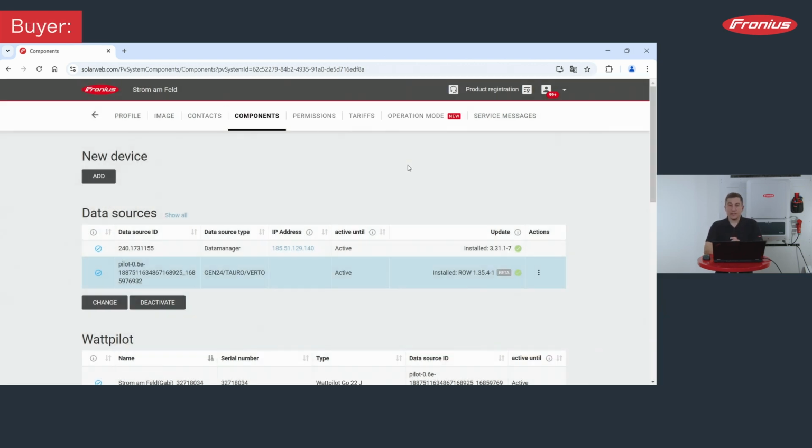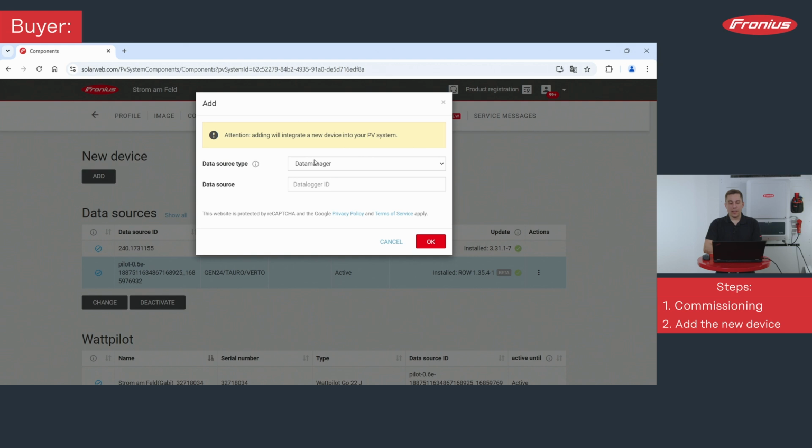On the other hand, the buyer of the used inverter, with the help of the customer password, can now add the inverter to his existing or newly created PV system in Solar.web. So all he needs to do is to bring the inverter online and then add a new device, and you can do this always under Components and New Device and Add. And now you can change here the data source type. So in our case, we want to add a Gen 24 device.